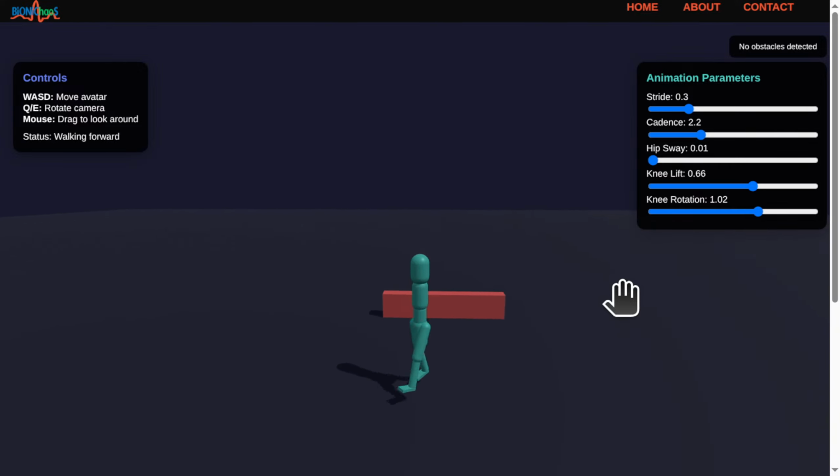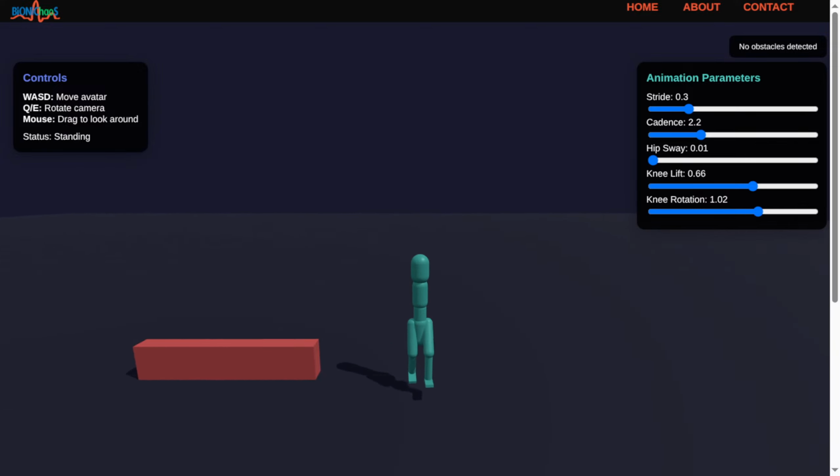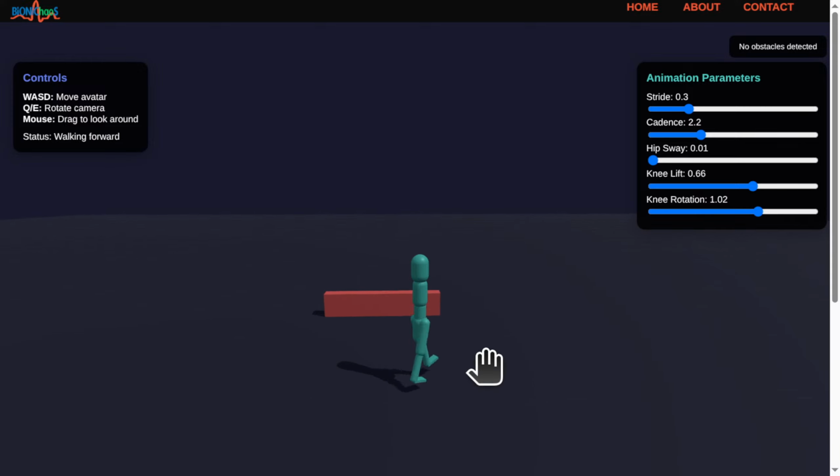Adjust hip and knee rotations for diagonal movement. Modify the hip sway and knee lift calculations to account for diagonal movement, ensuring the legs remain aligned with the direction of motion. Fix implementation. I will update the animate function to normalize the movement vector and adjust the hip and knee rotations for diagonal movement. Okay, that works better now.